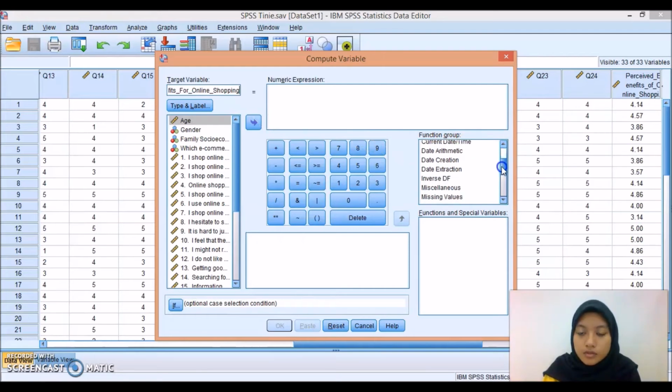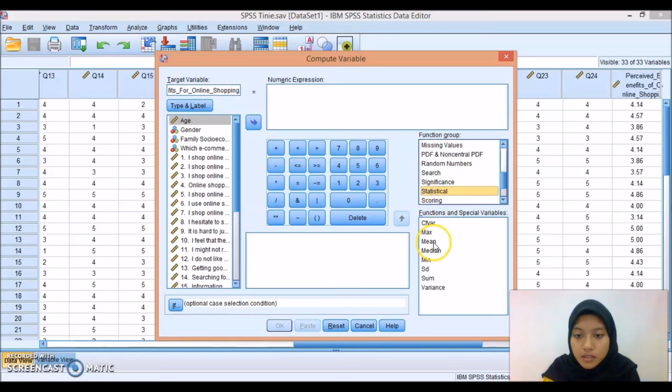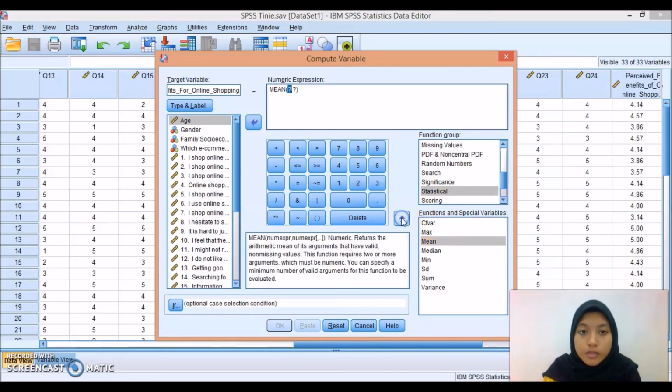In order to do manual scoring, you select Statistical, then you select Mean, and then you put it in the numeric expression. Then we delete what we don't want and insert all the items in factor 1. So the first is this, and then a comma, second question, comma, third question, comma.